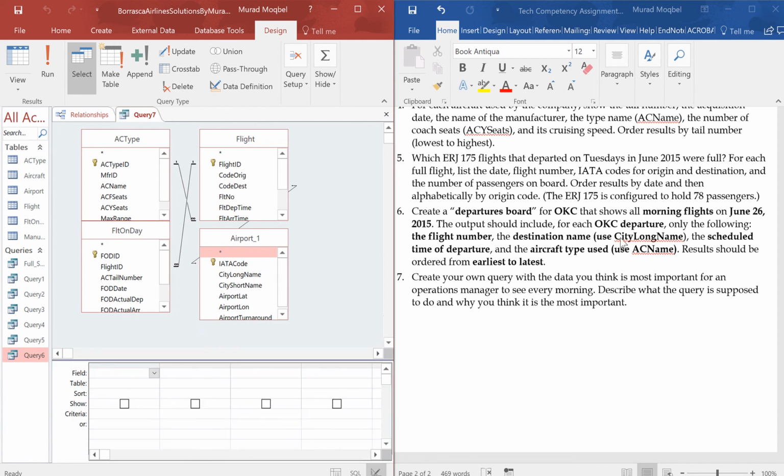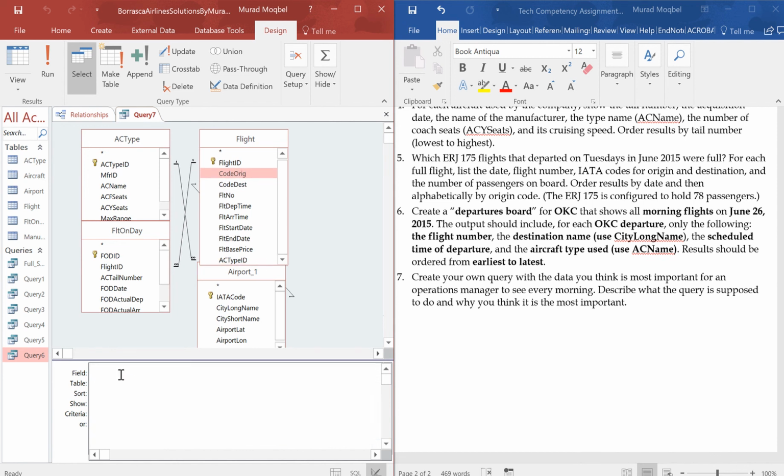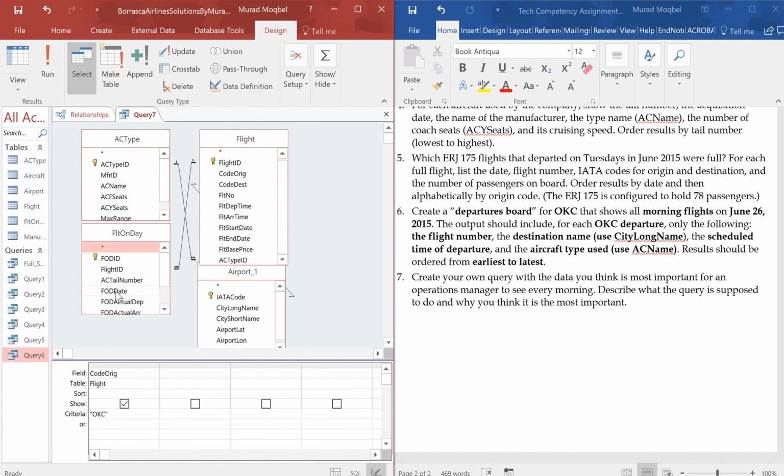So by addressing the requirement here, the OKC departure. To do that, the origin, I can just drag it from here, the origin code, and then it has to be restricted to OKC. So the next, OKC, and then the flight date. The flight date will be here from the flight on day, and then I can restrict it to the 6. So I will just put the hashtag and then 6/26/2015 and close that hashtag.